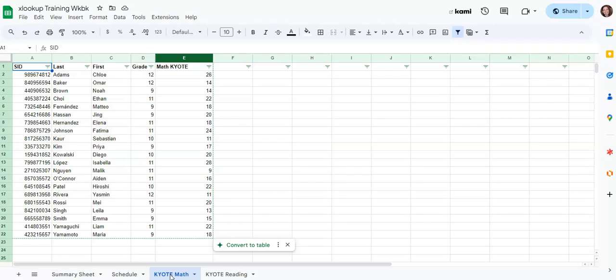And I want to put the list of civics test results onto the list of the students in the school. So that's what we're going to use this for.